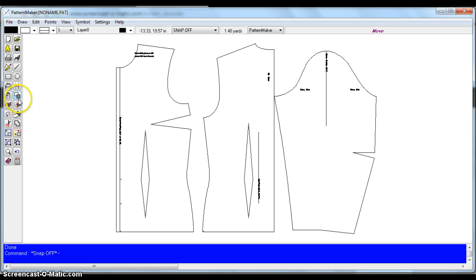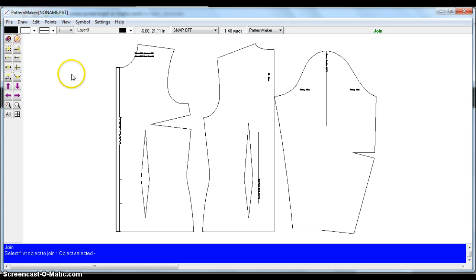Now we want to join. Here is our command for joining items. So we click it. We are going to first select the first object, which is my rectangle. Select first object, object selected, done selecting. It's a right click, select second object to join it to. I'm going to go ahead and click on my neck curve right here, and that's selected, done selecting.